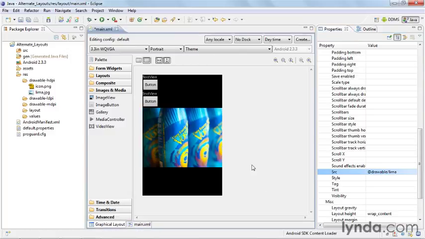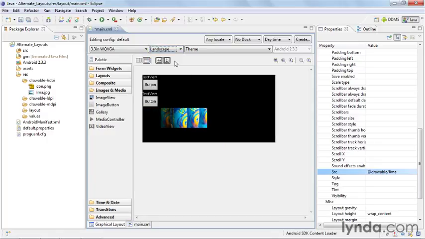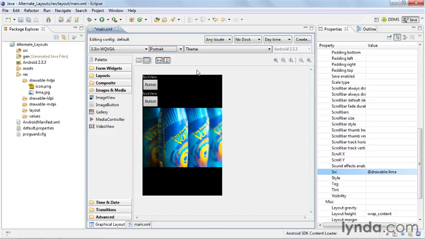So let's say that we're happy with this about how it looks in portrait mode. We can actually preview what it's going to look like in landscape mode. It's not going to look very good. And this isn't 100% accurate preview either. But let's switch back to portrait. Now what we can do is to provide an alternate layout file for landscape.